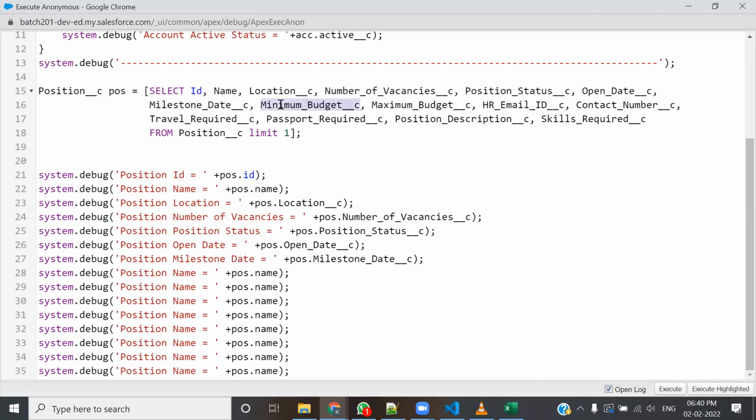The next is minimum budget field. So I'll be printing POS.minimum budget. Here also minimum budget. Minimum budget. Something like this. And then maximum budget. The next field is POS.maximum budget. Here also it should be maximum budget. Guys, please keep a watch. Probably I could commit any mistake. If I commit any mistake, please let me know.